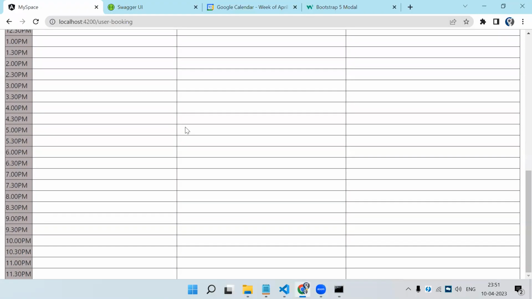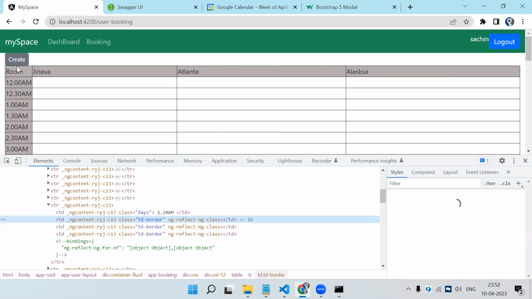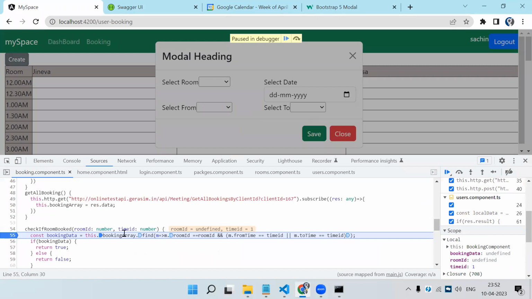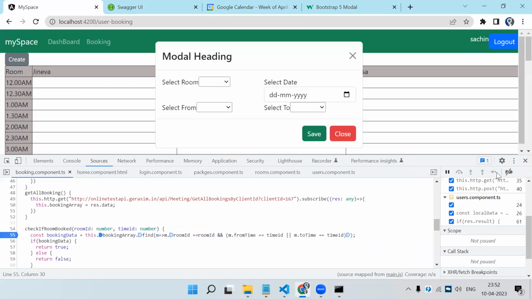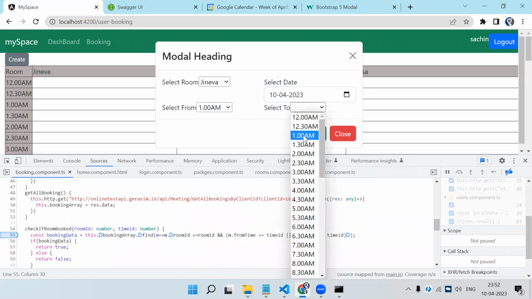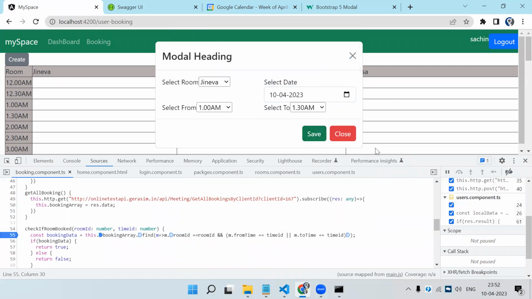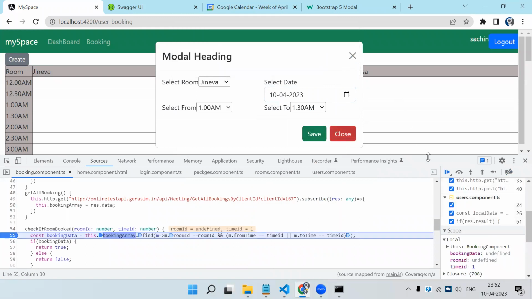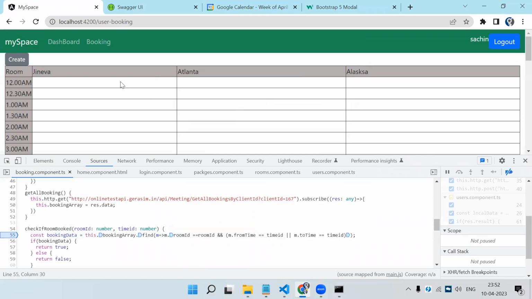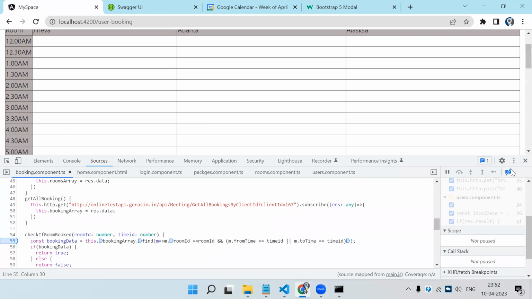Okay, so currently we don't have any room. Let's try to debug. So in booking array, okay, nothing is there. So let's first create the rooms. So this is Geneva. Then I'm going to book for today, let's say from 1 to 1:30, and let's click on save. So booking done. Now if I close, let me just disable it and reload the page. Let me enable.